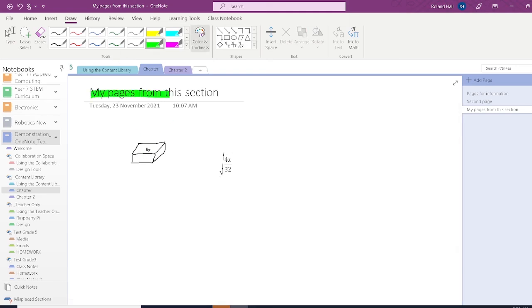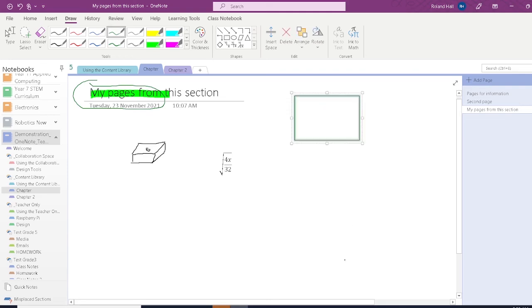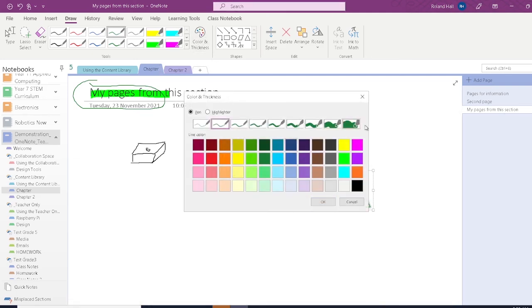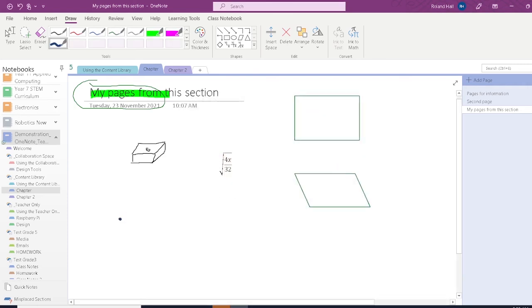I can of course draw around a section. I can actually use these tools up here to create different shapes and sizes, and I can change my color palette and the size of my stuff. So if I change it to there, and we'll make it thicker, press OK, and then I start writing, you can see it's gotten thicker. So that's great for artwork.